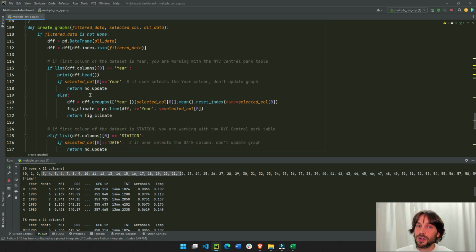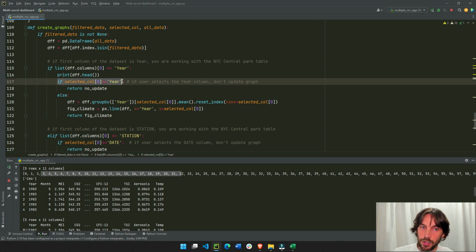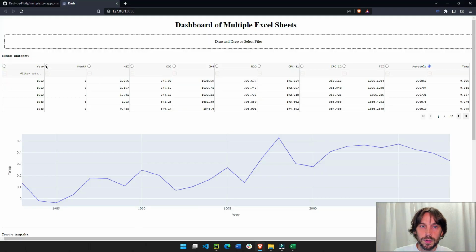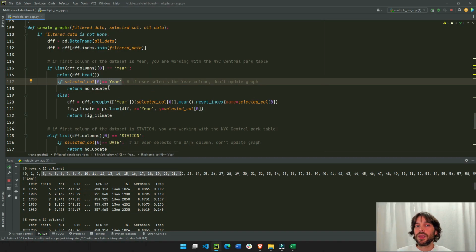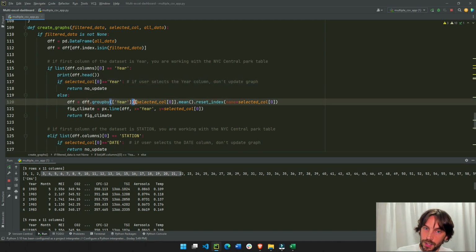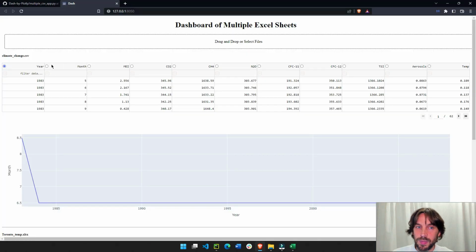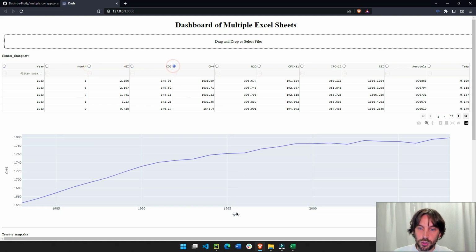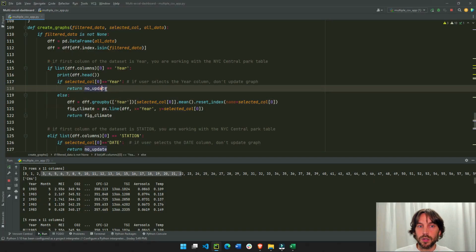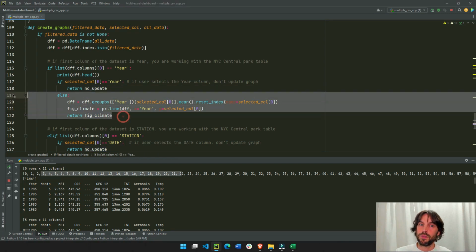The only difference here is that if the selected column equals year, if we actually selected column year like this, don't do anything. You see, it didn't update. This updates, but this does not update, because if you would update the graph, you would group by year and then do an average of year as well, it will throw an error. So it doesn't make sense to choose year, because on the y-axis you just want these columns. You don't want the year and the y-axis to be the same. So that's why we put here no update, or else just do all of this.